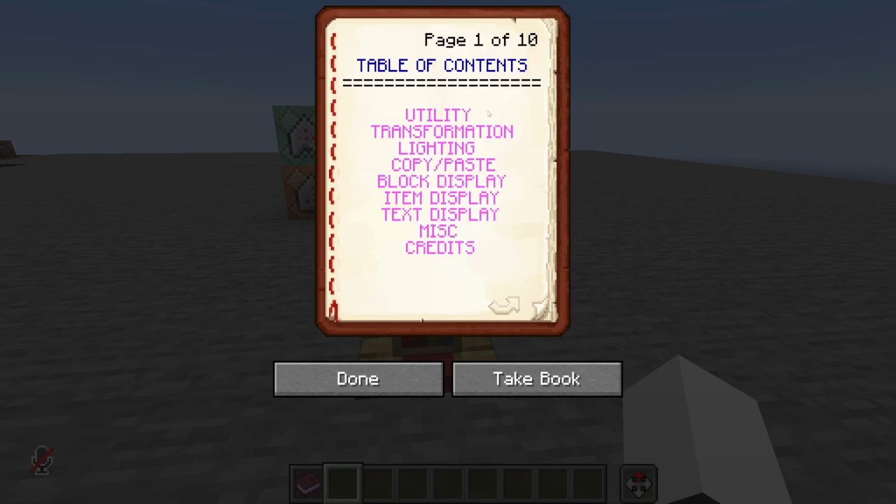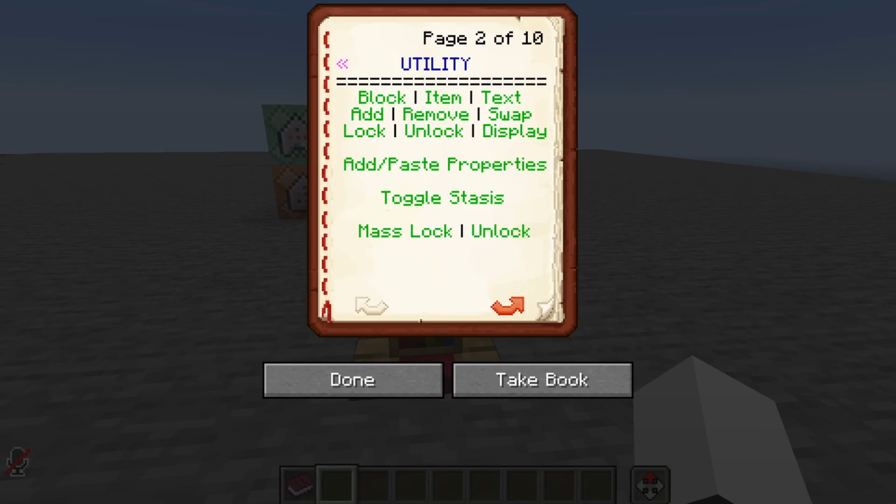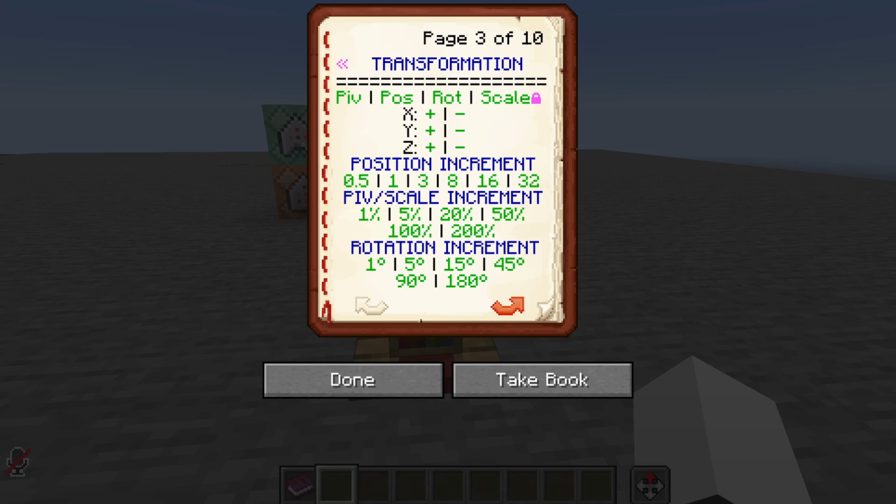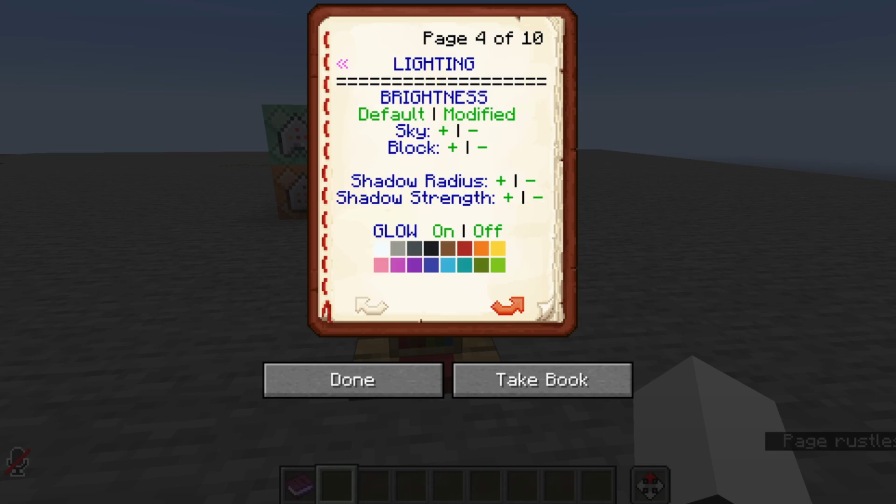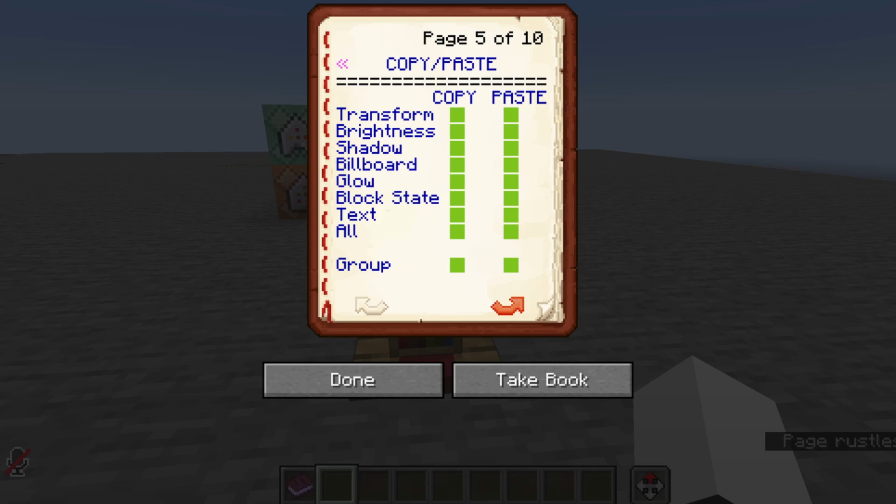From top to bottom in the Table of Contents, we have Utility, a page dedicated to the core functions of the datapack, such as switching display modes, adding and removing displays, as well as locking and unlocking displays. Transformation, a page dedicated to changing the transformation properties of our targeted display. This includes their position, pivot, rotation, and scale. Lighting, a page dedicated to changing a display's brightness, its shadow properties, and giving displays a glowing outline. Copy/paste, a page dedicated to copying properties of a display to paste onto another.